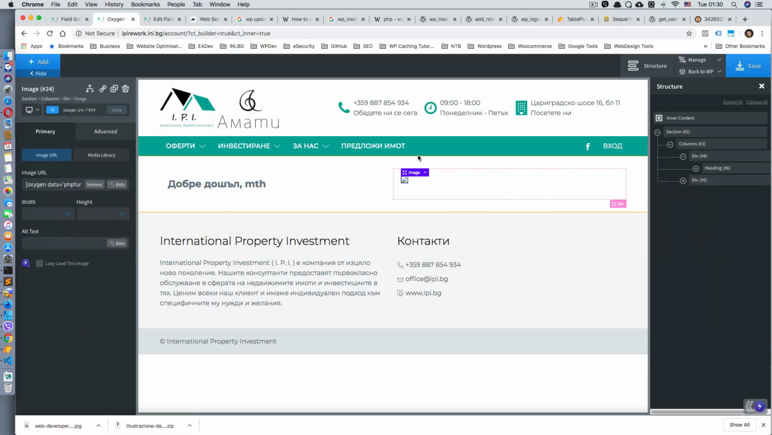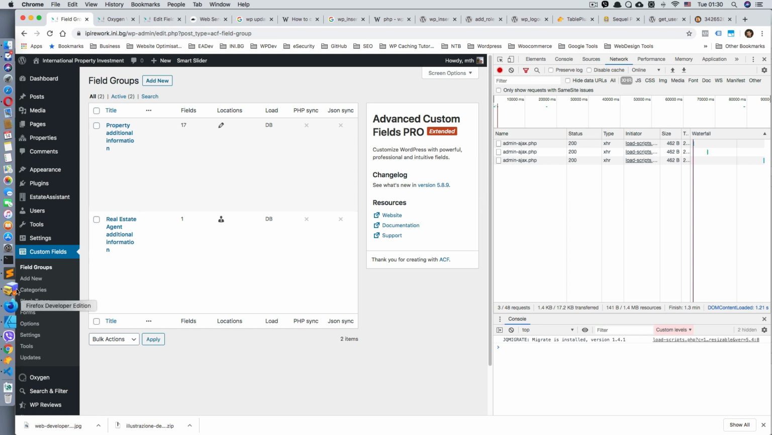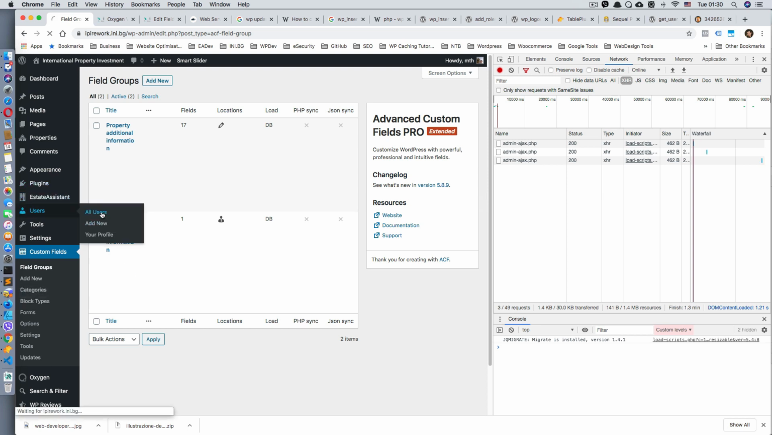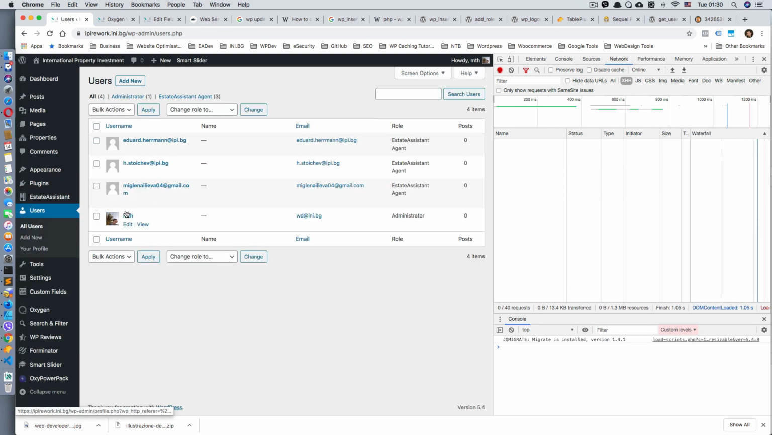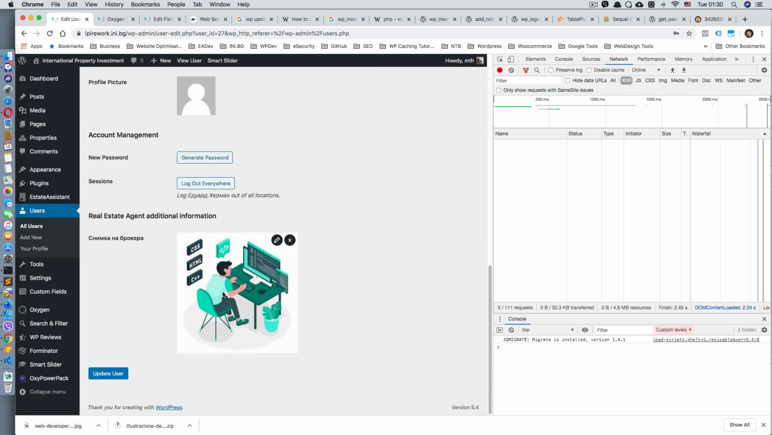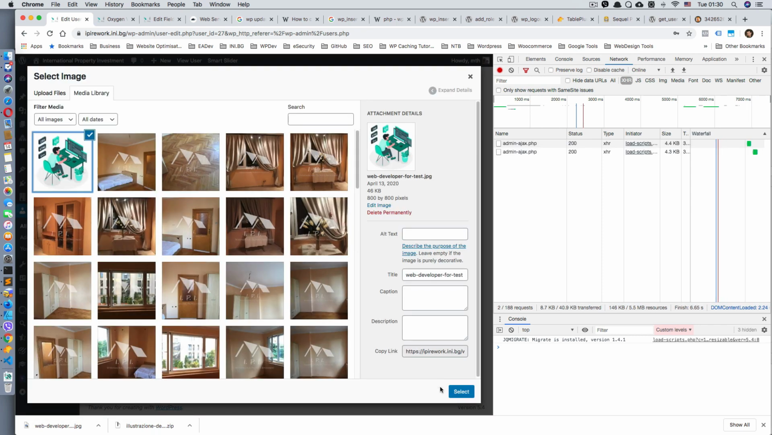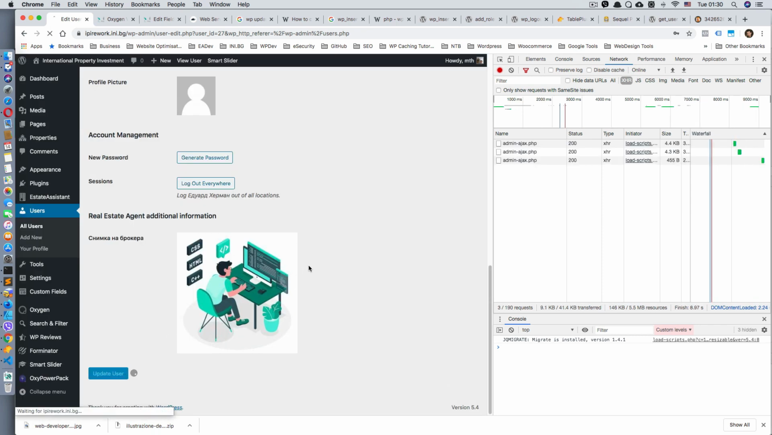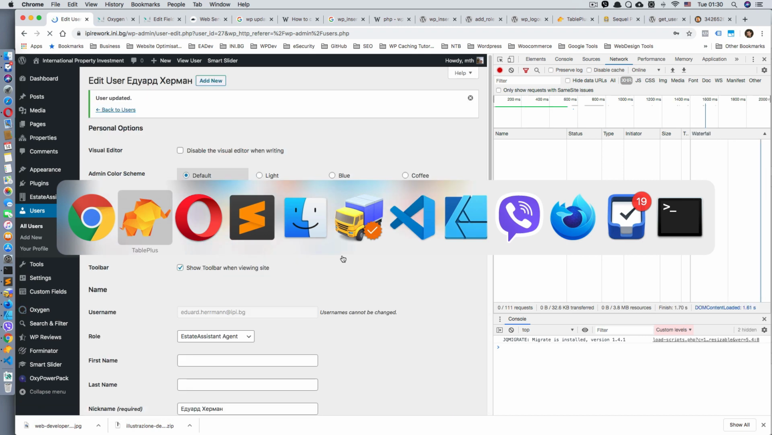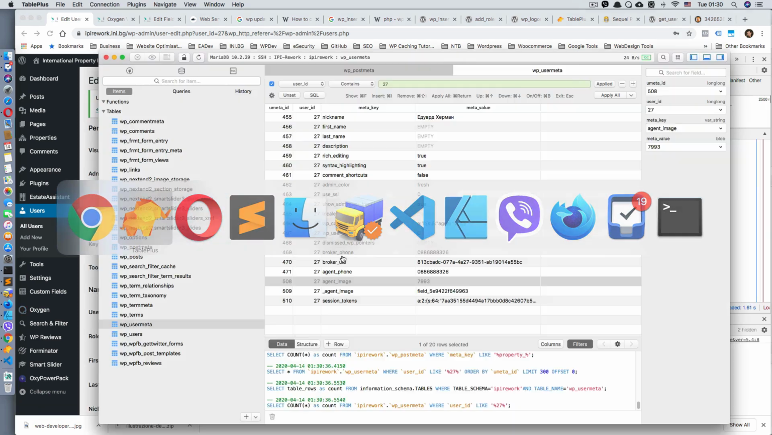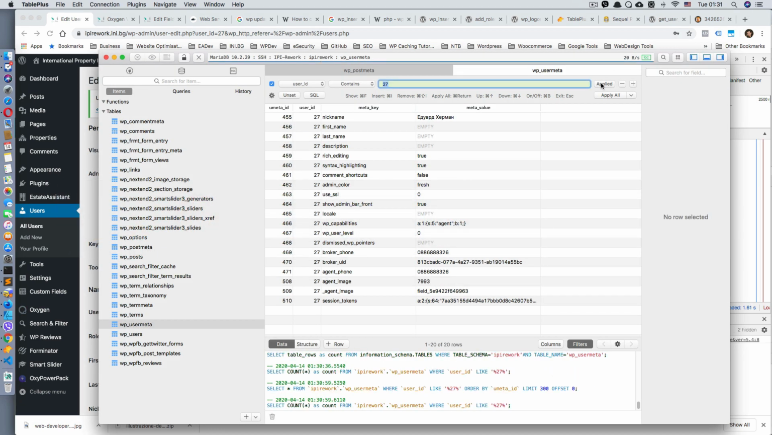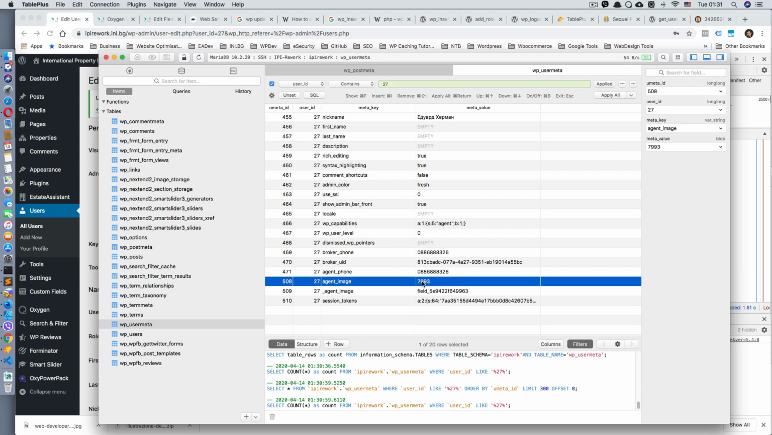So then again, we're gonna go to the users, to the one we need to actually update, and re-upload the picture, because now probably it needs to change the value on the database, but it does not change the value. Well, that is not very cool.